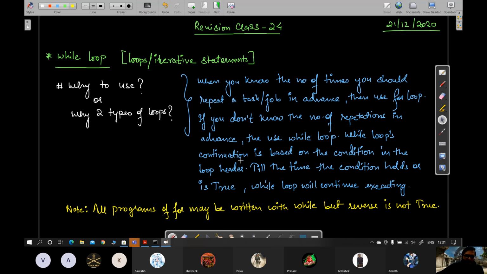ठीक है? So see, though even when you know the number of repetitions in advance you can use a while loop, for the sake of simplicity you should always prefer a for loop when you know the number of repetitions in advance, though it can be solved with a while loop. ठीक है? उसको भी हम लोग समझेंगे with example also. But when you do not know the number of repetitions in advance, तब तो you will definitely have to use a while loop only. ठीक है?